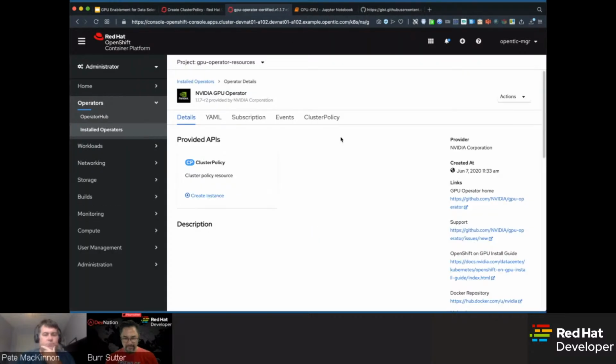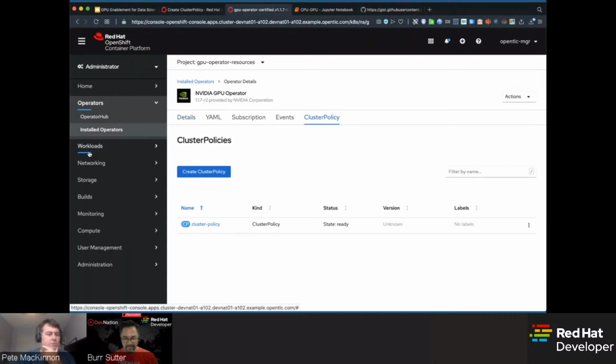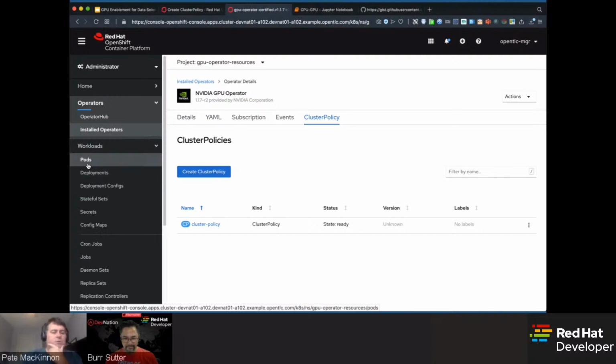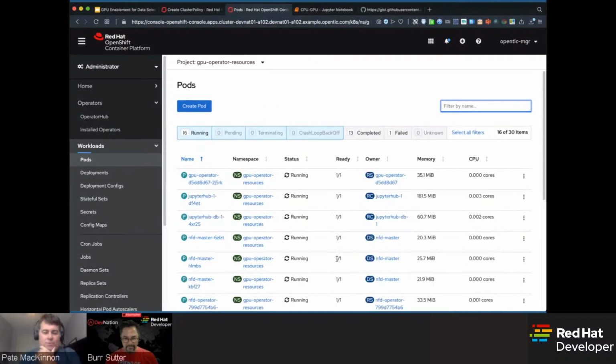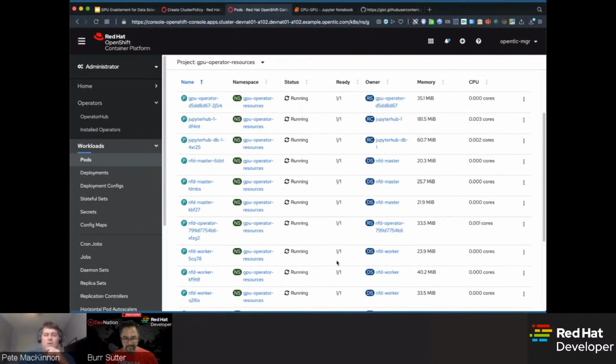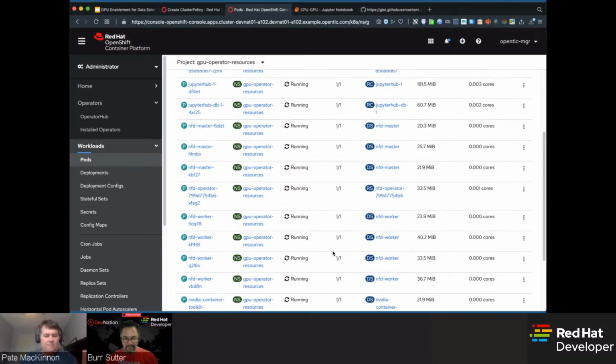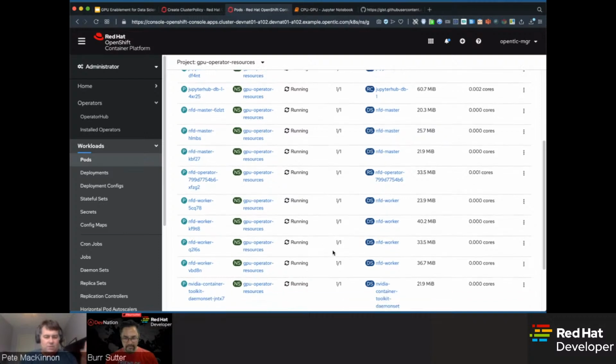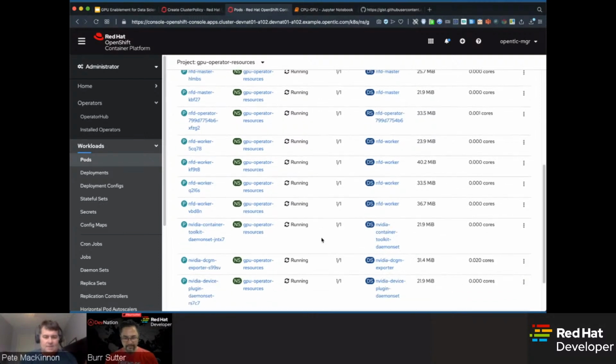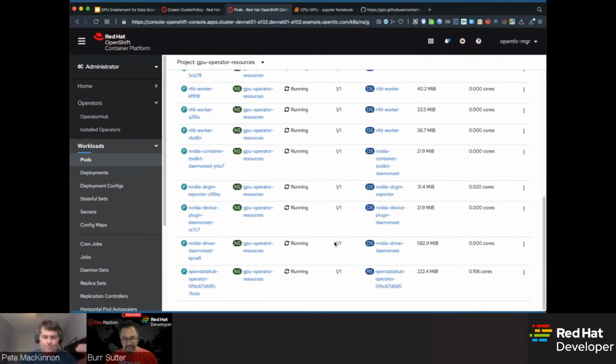There we go. Cluster policy. And because it takes time, that's why we did the baking show. So we see that in this namespace, we have the GPU operator, and we have the NFD master and workers for the daemon sets. The toolkit, DCGM, the driver's all been installed and running. This looks great to me. We're ready to do some serious damage with this.